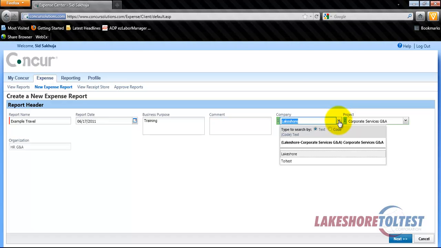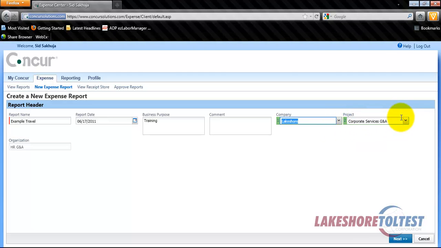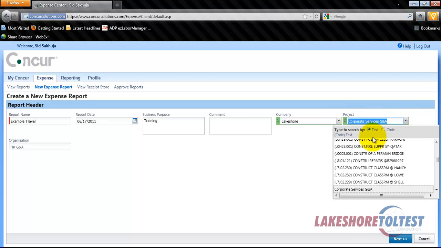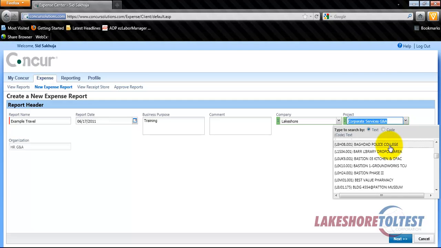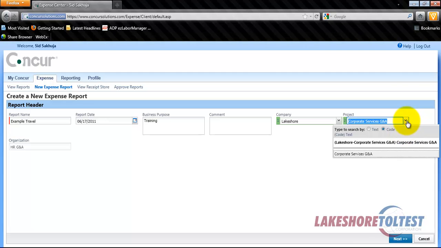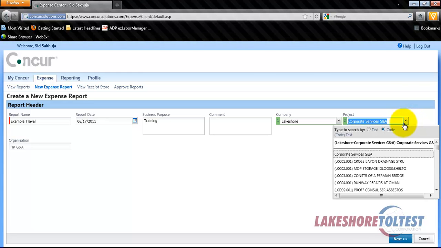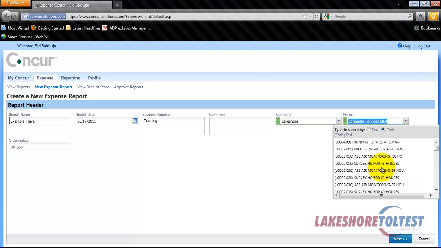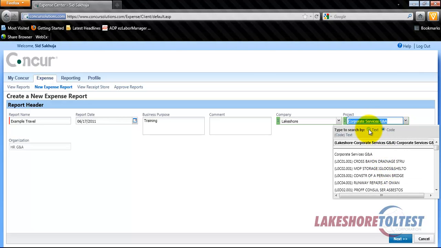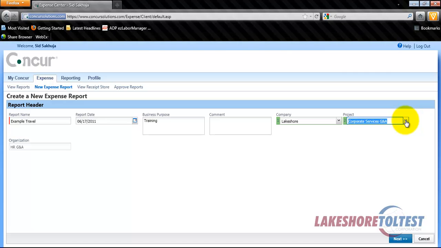Under company, it's either Lakeshore or Toll Test currently, and under project, you can search by the name of the project, or if you wish to search by the code, if that is provided for you, you can click on code and reset the drop-down menu. And these are arranged by code number. If you wish to go back with the text, click on text and reset the drop-down menu once again. Your organization will also be automatically populated if it has been filled in by the accounting department. Once the basics are done, click on Next.